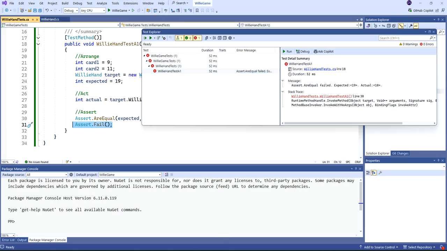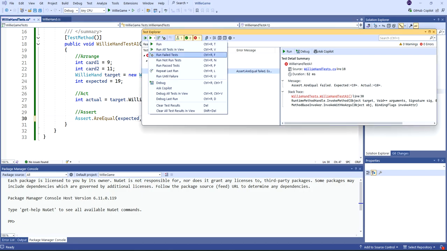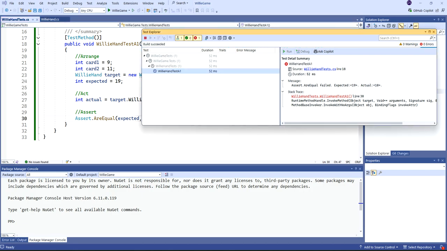Well, maybe I made a mistake. Maybe this is the problem. I'm going to take that out, and I'll just run failed tests. It isn't the problem, but I'm just saying let's approach this as thoroughly as possible. Okay, no, that wasn't the issue. It wasn't because I had assert fail. It failed before I got there. That's something maybe to note for the future.